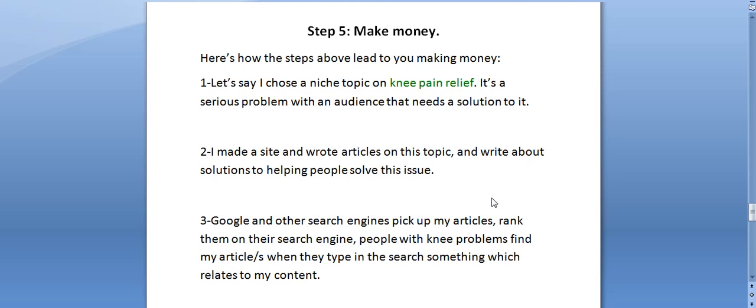So diving right into it, let's say that for step 1, which is niche selection, I chose knee pain relief. It's a serious problem with an audience that needs a solution to it, so it basically has all the parameters of the niche that I told you about. It's a problem, it has a specific audience that needs a specific solution. And so that part is down.